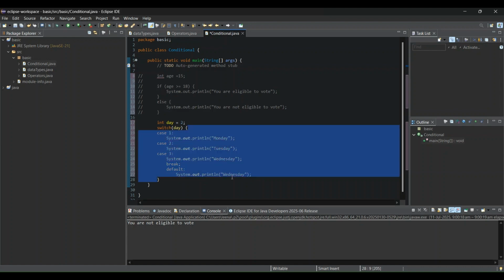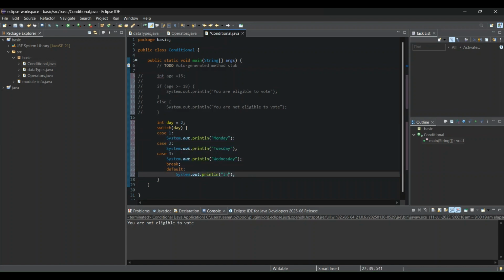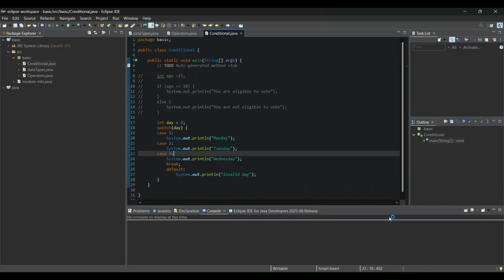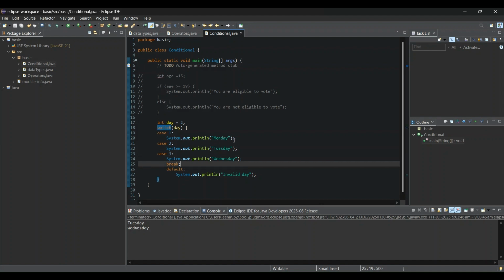If you are entering a wrong number, it says invalid day. Okay, done. And I will run this on a Java application. So you can see I selected 2, that's why it is showing Tuesday, Wednesday.